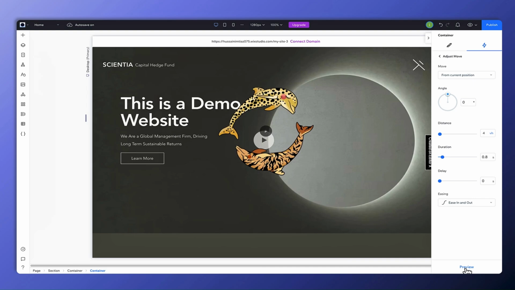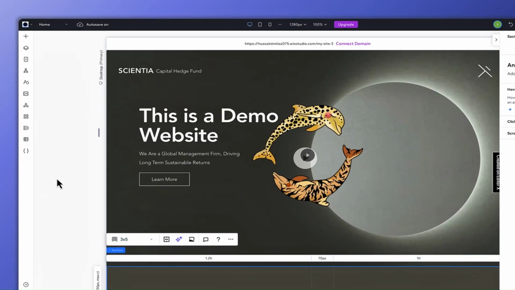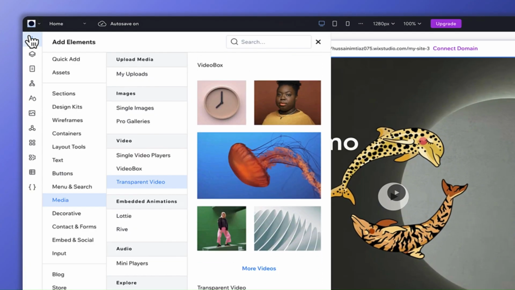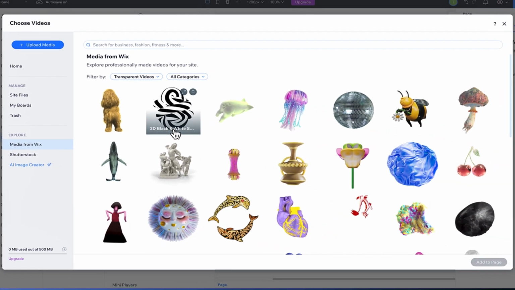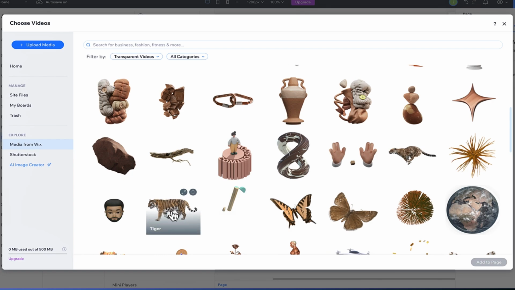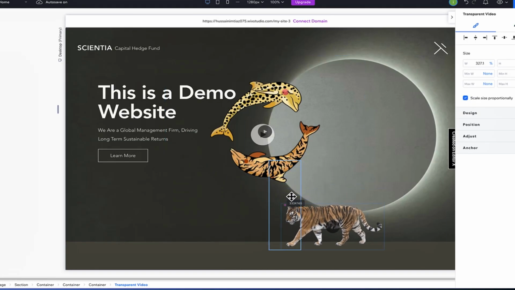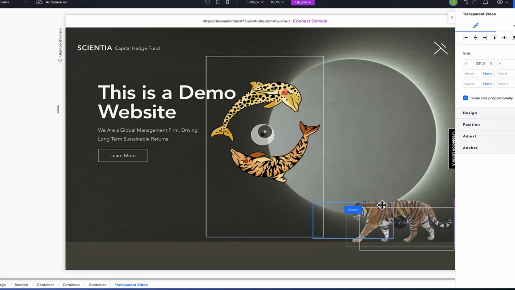Let's add another transparent video by clicking on the plus icon in the top left corner, Media and Transparent Videos, More Transparent Videos, and here we are going to select this tiger right here. Click on Add to Page. Let's resize it and also put it right into this container here.